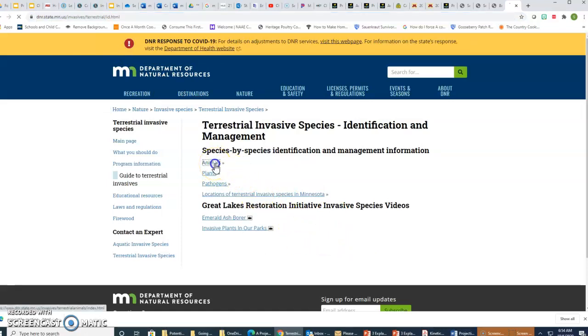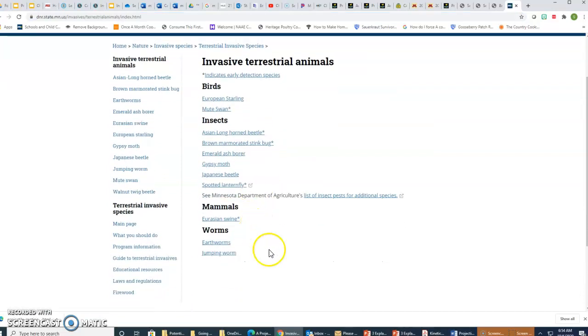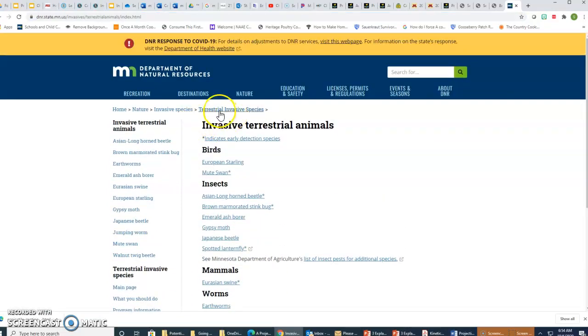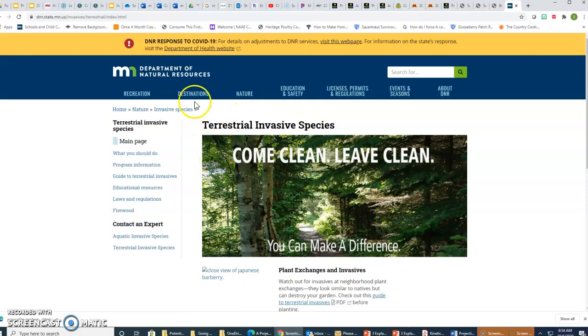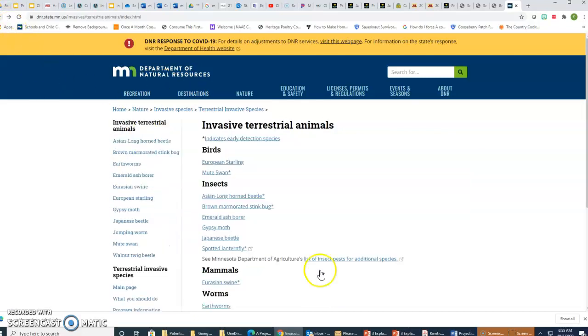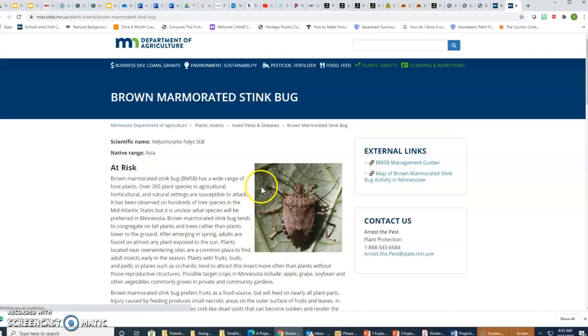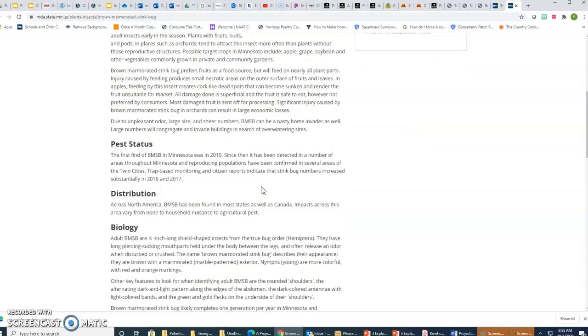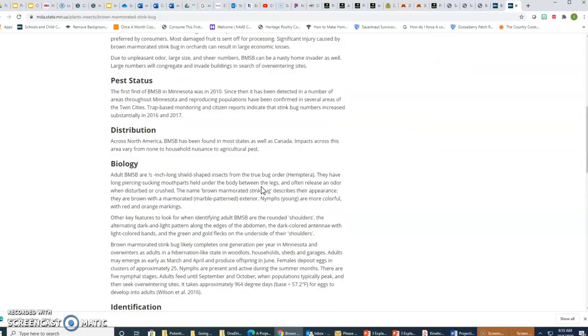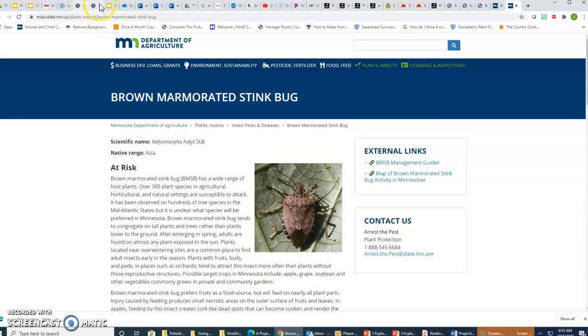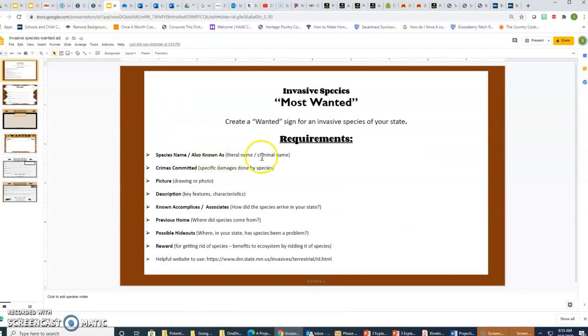So you can go species by species. So you got birds, insects, mammals, worms, things of that nature. There should be some plants in there too. And you can take a look at, let's say you decide to do the brown stink bug. There's a little fact sheet here that goes with it that you can open up, and you can ID and why it's currently a pest and so on and so forth. So go ahead and pick a species and put its name there.